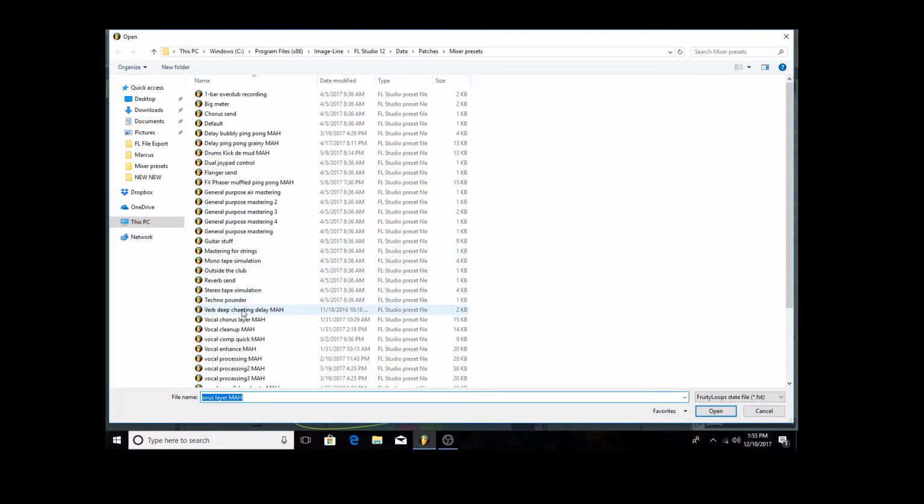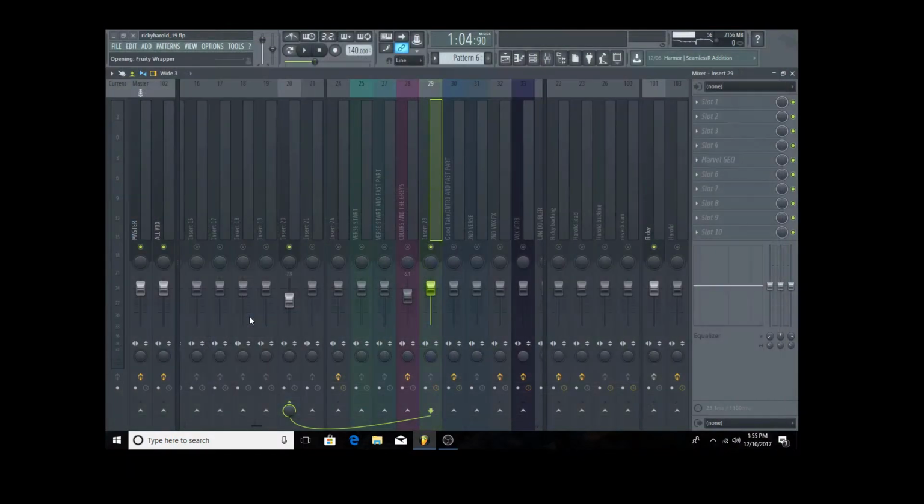It kind of jumped around on the mixer, so I'm just trying to make sure something didn't mess up. Vocal chorus layer. I must have just accidentally hit my mouse wheel. All right, so let's listen to it.